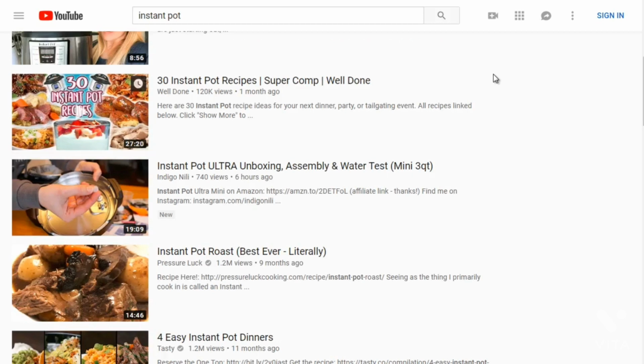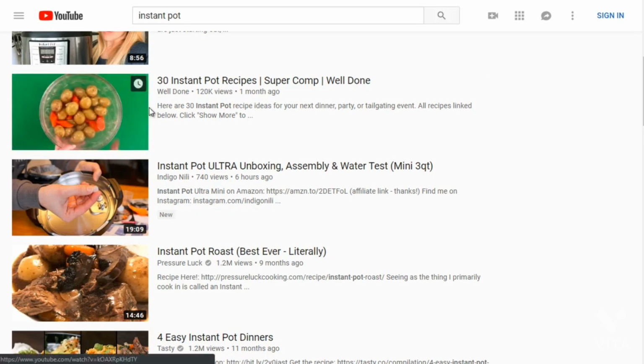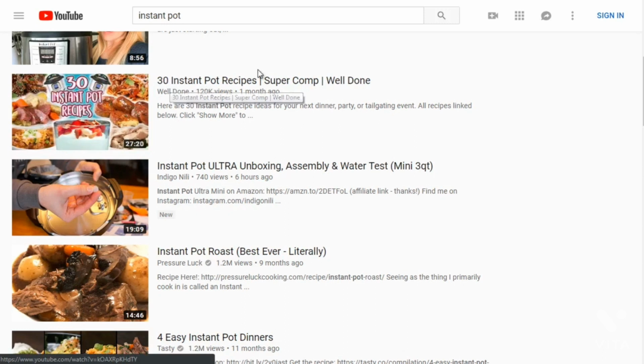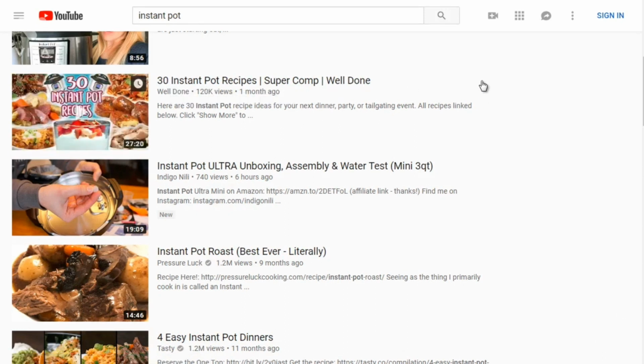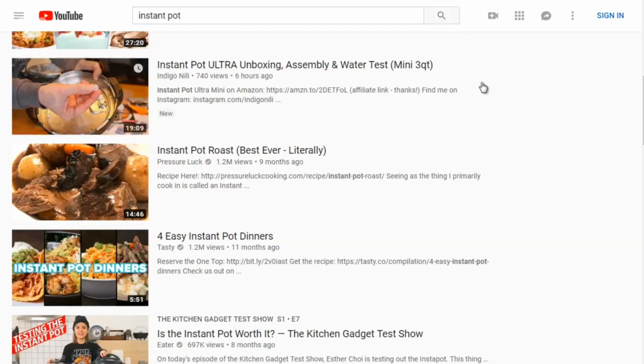So I was looking for recipes that were specifically made for the Instant Pot. A lot of the people coming here don't know, they're just looking for recipes. So 30 Instant Pot recipes gives people an idea: oh, okay, I've got 30 recipes that I can pick and choose from. If you scroll down, it says Instant Pot Ultra.